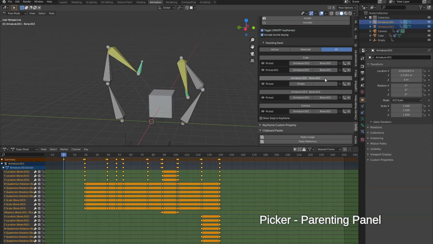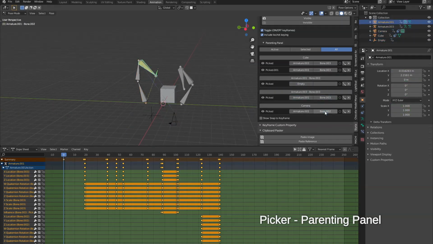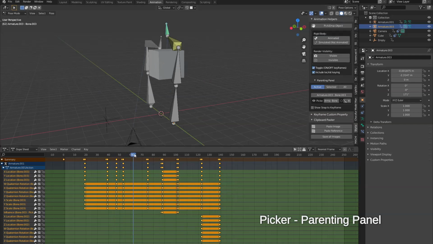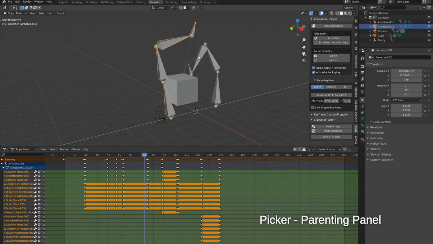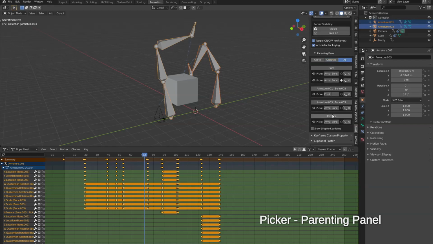Click object names to select them in the scene. Set scope to active to show only dynamic parents of the selected bone or object. The selected option shows parents of the selected object and all of its bones. The all option lists every constraint in the scene.